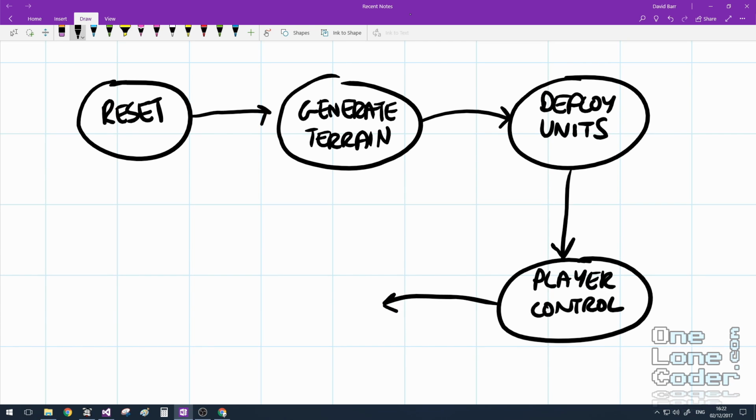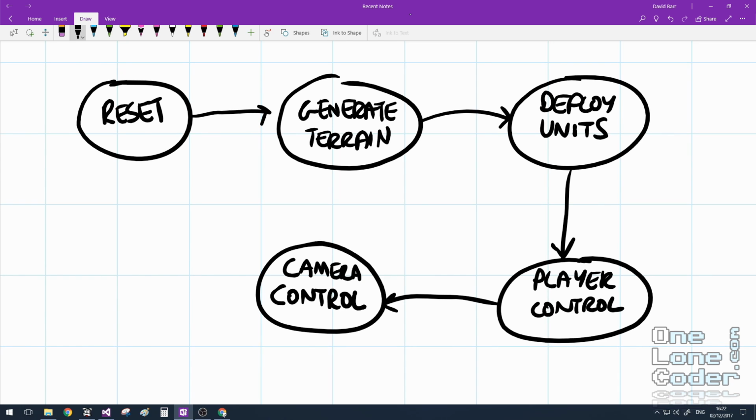Once the player has performed an action, such as firing a weapon, I'm going to go into a camera control state. The player no longer has control, and the camera is going to follow the action. And for the scope of this video, once the action has completed, we go back to the player control state. However, we've already broken our own rules of state machines. We've got to remember a state can only do one thing, and so we need a few more.